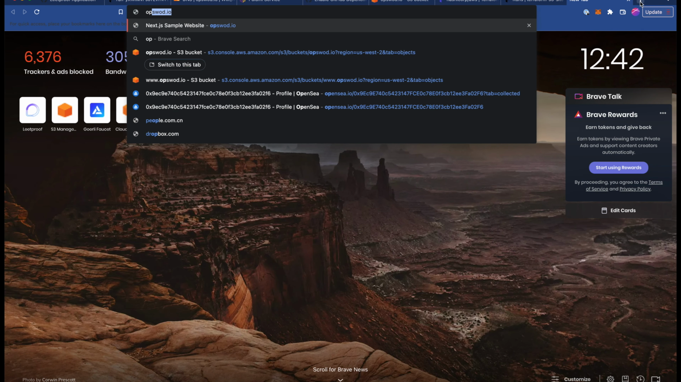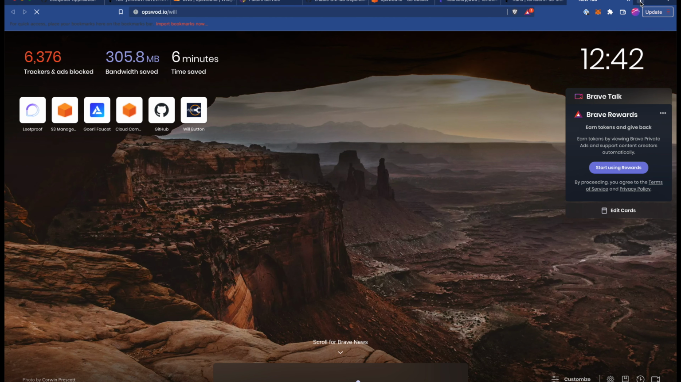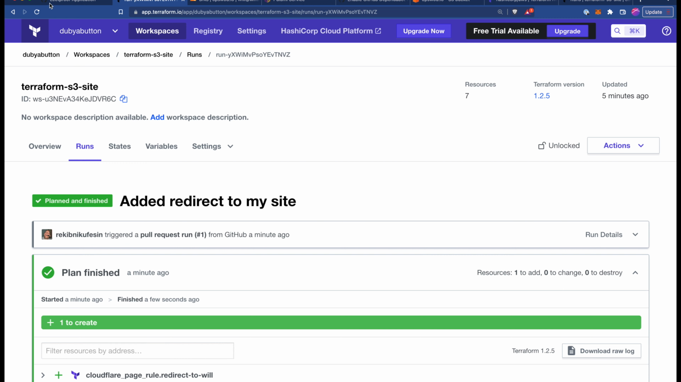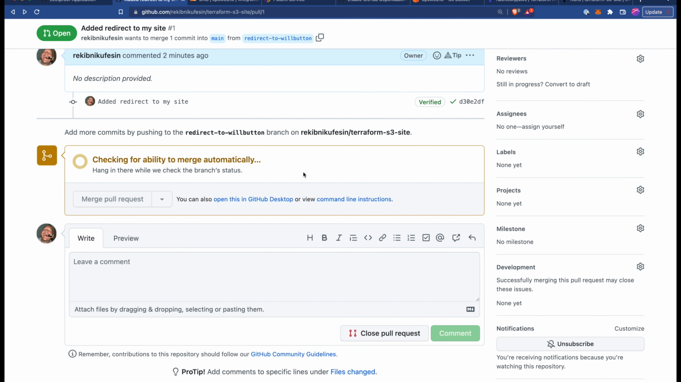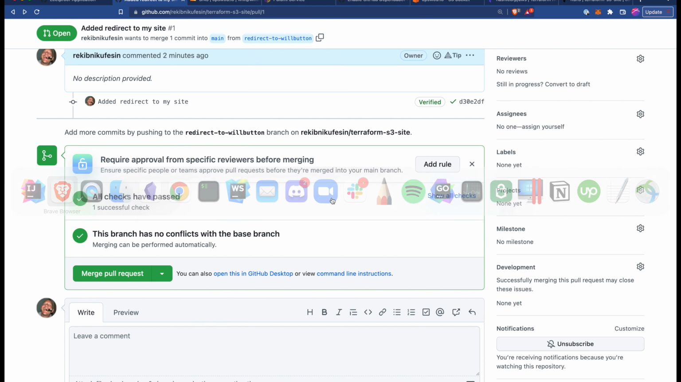And we can test that, right? We can go to opswad.com or opswad.io/will, and we get a 404 error. So clearly it's not there. Actually, that was the URL, right? Yeah, all right. Make sure I'm showing you good stuff here.